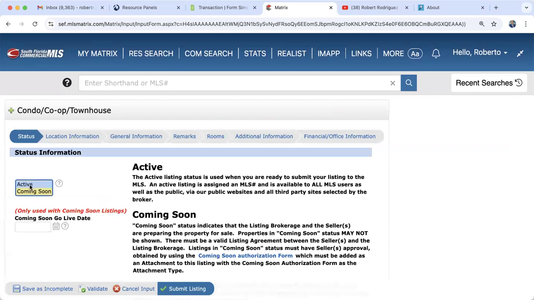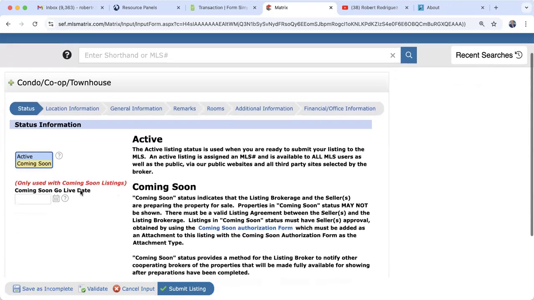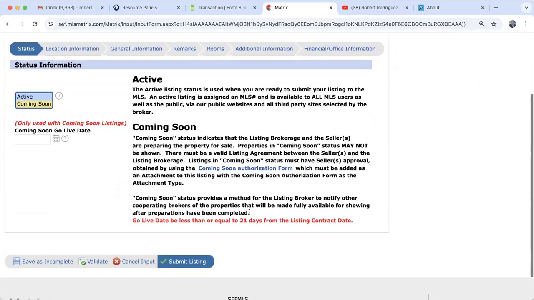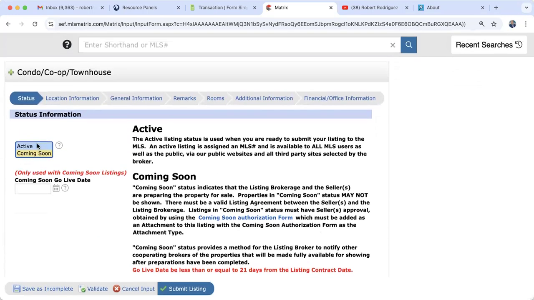All right, this is an active listing, not a coming soon listing. There's a difference. Coming soon means we're not ready to market the property yet. However, we want to load a preview into the MLS. So coming soon stays in coming soon status for 21 days. After 21 days, it will automatically convert to an active listing. All right, so we're not doing coming soon, we're doing active.